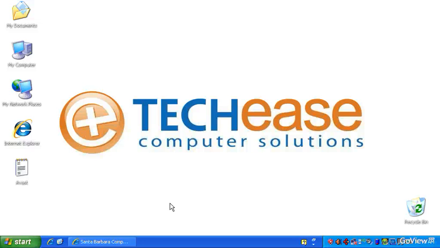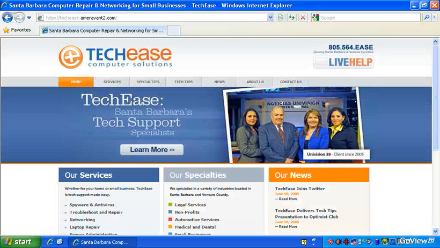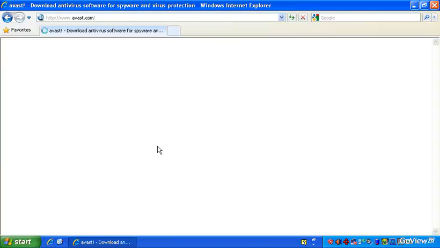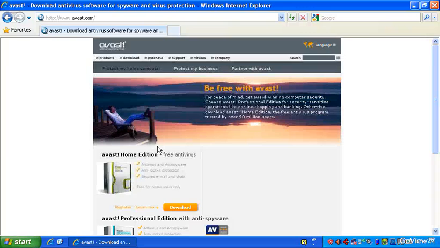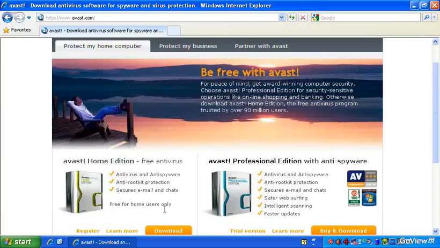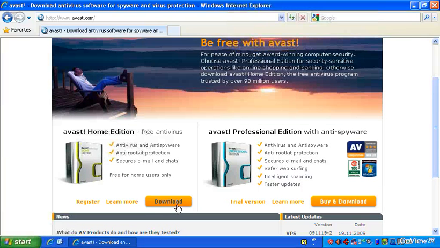I wanted to do a quick tutorial on how to install a free antivirus program for your home computer. There are a couple of different companies that do antivirus for free. One we like the most is called Avast, that's A-V-A-S-T. If you go to avast.com, you can click on the first link that comes up, which is the Home Edition free antivirus. There is an orange download button, so click on that.